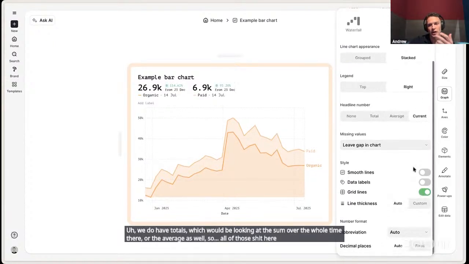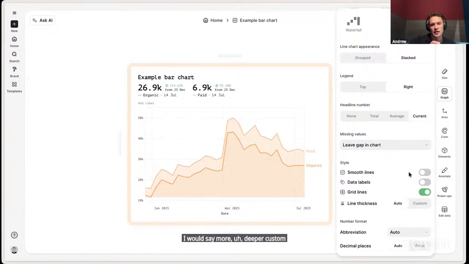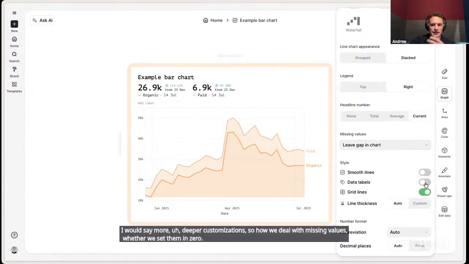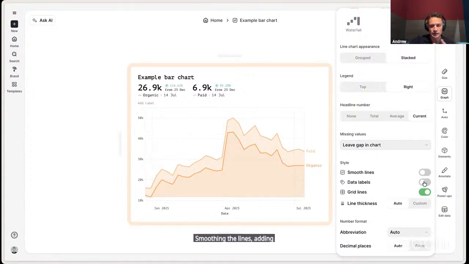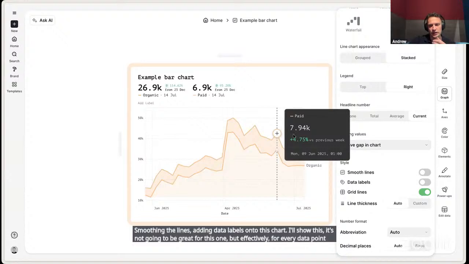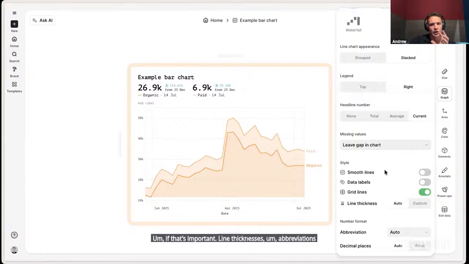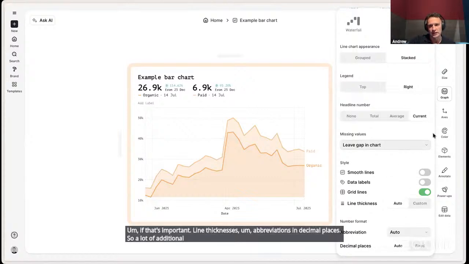And we have a load of other, I would say, deeper customizations. So how we deal with missing values, whether we set them as 0, smoothing the lines, adding data labels onto this chart. I'll show this, it's not going to be great for this one, but effectively for every data point, you can actually label them if that's important. Line thicknesses, abbreviations, decimal places. So a lot of additional functionality sitting in there.